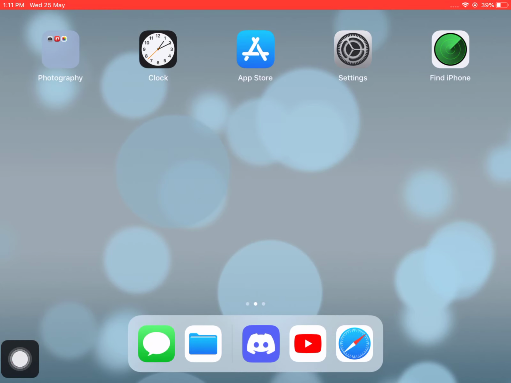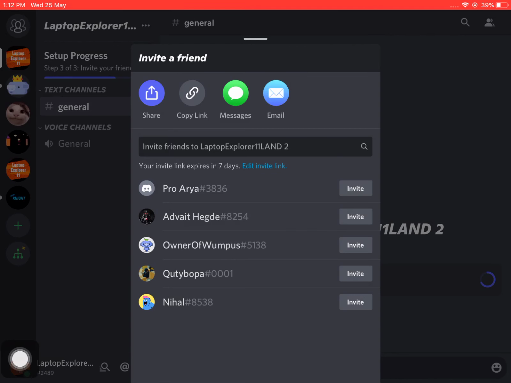Today I'll be showing you how to make your Discord server better. Go to Discord. So you just create your server and give it an icon. Complete this finish setting up and invite your friends. I have invited already.